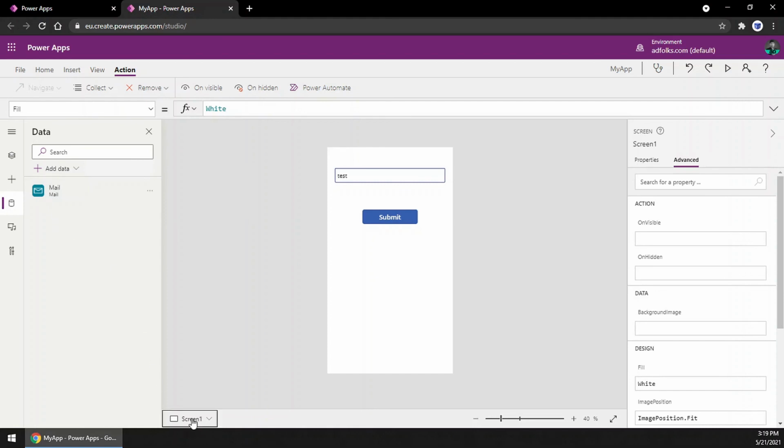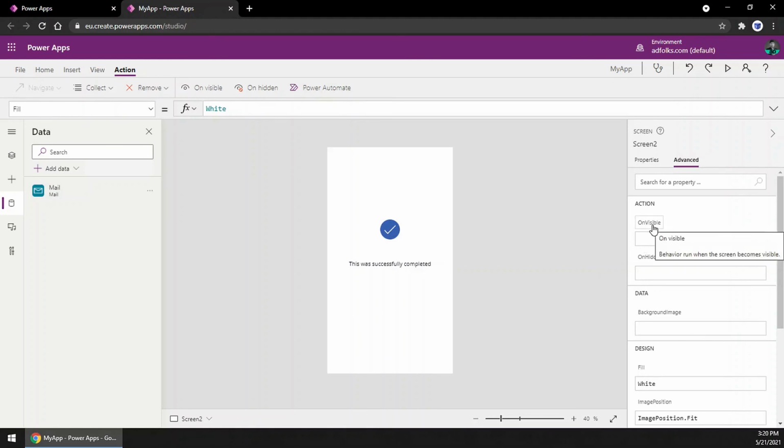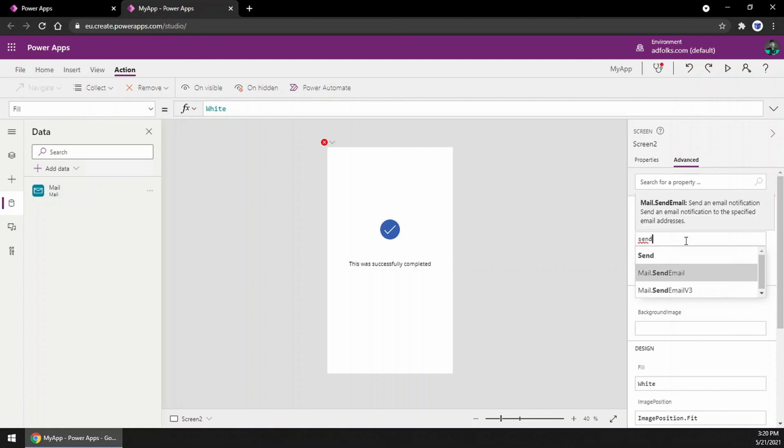Now go to Screen 2. On the load of Screen 2, we have to send the mail. So there is the OnVisible property already available. On the first visibility of this screen, we have to send a mail. We can simply write the code here. It's SendMail, Mail.SendMail is available. There are different versions available. That's the advanced part. I will go with the latest one, V3, and we have to provide a from address and a to address.